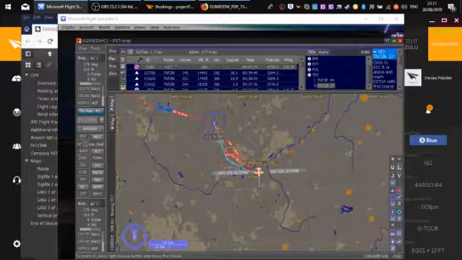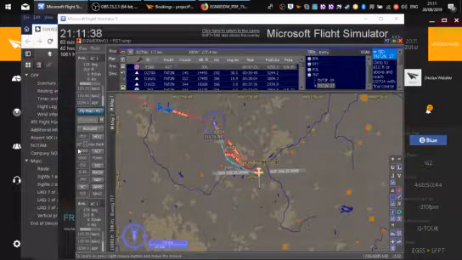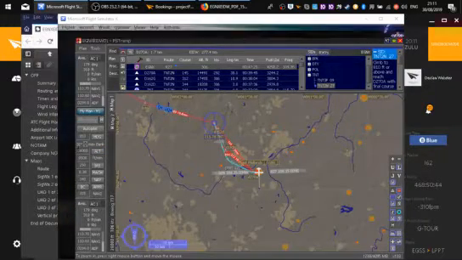Yeah, there we go. So these are the edit boxes here, vertical speed, etc. You can simply go into those edit boxes and change the information. Change it and press enter, and that will change the information to what you put in.